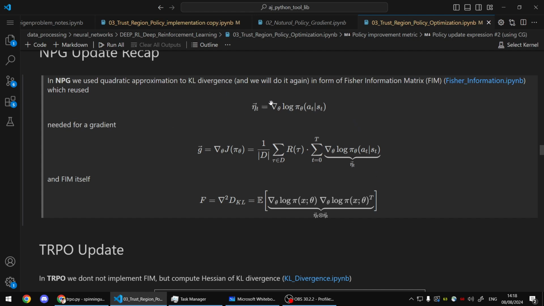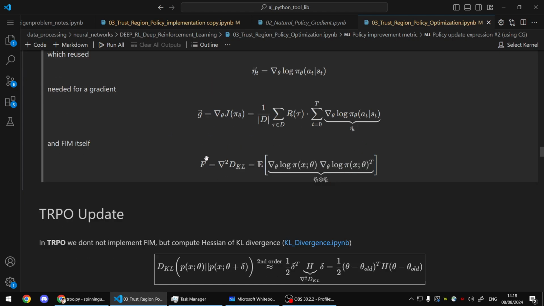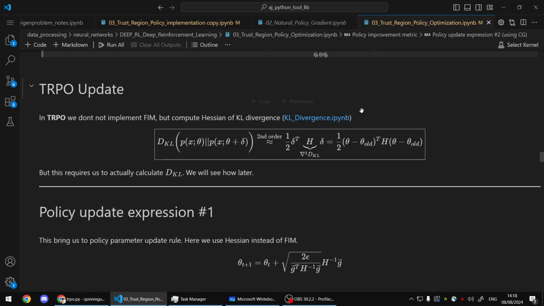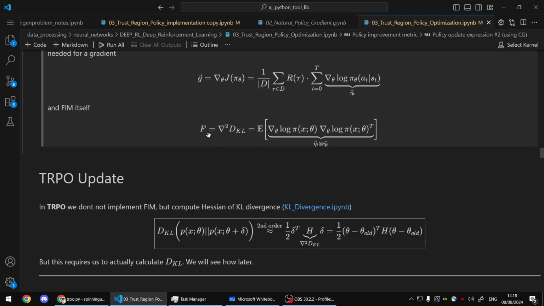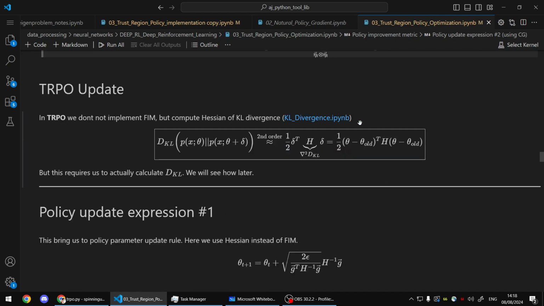But in natural policy gradient, we had this term in the summation, the gradient of the log of probability, and we could build the gradient of this NPG performance using this term, and the Fisher information matrix could also be constructed as an expectation over the outer product of these terms, right? So we actually won't calculate the Fisher information matrix. We will take the derivatives, second derivatives.